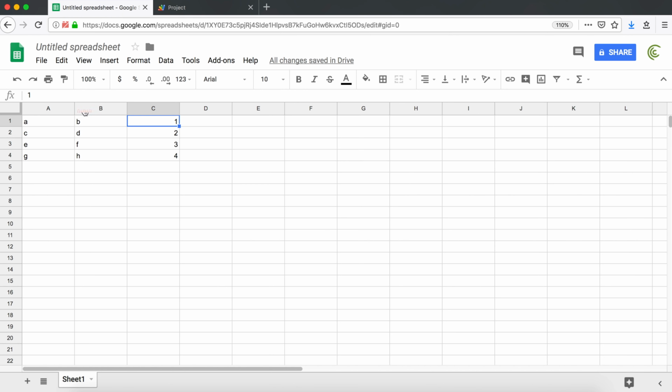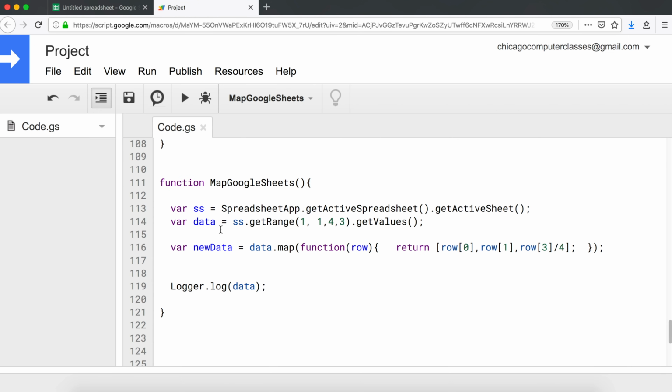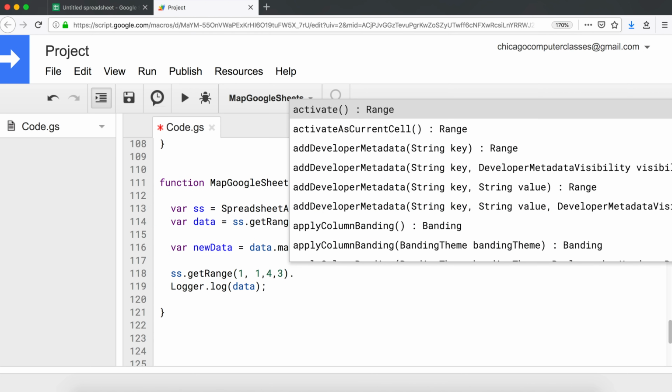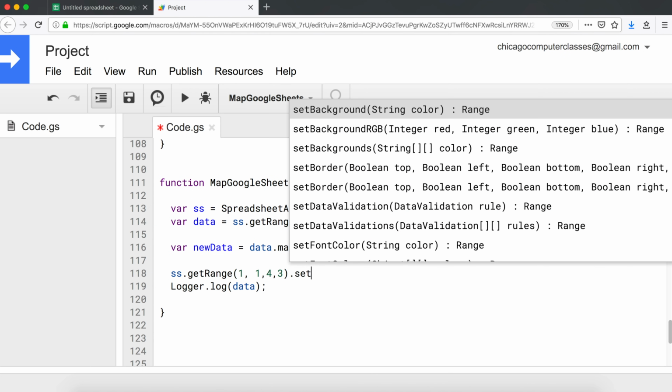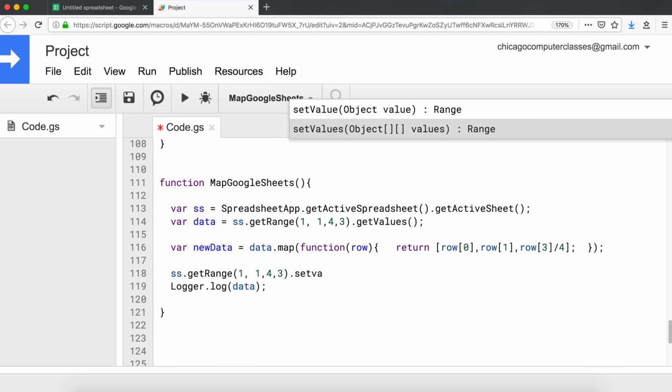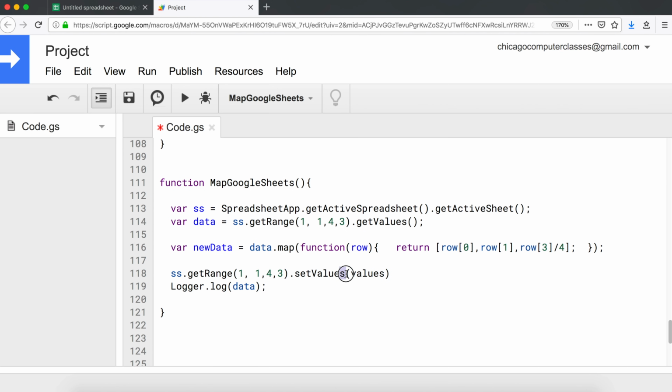And now we need to just write this back to our spreadsheet. So I guess I'm going to write it to the same place where it is. You could write it to a different area, but I'm just going to write it exactly in the same position where it was. And to do that, I will have to get that same range that I had before. And instead of get values, I'm going to set values. Make sure you do values, not value. And the values are going to be, well, the new array that I just made.